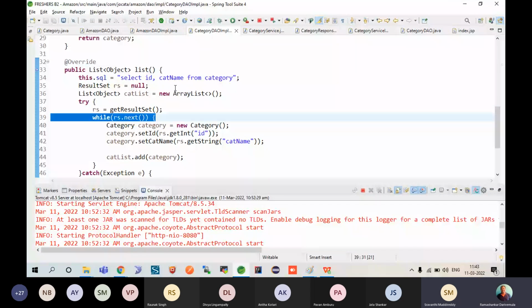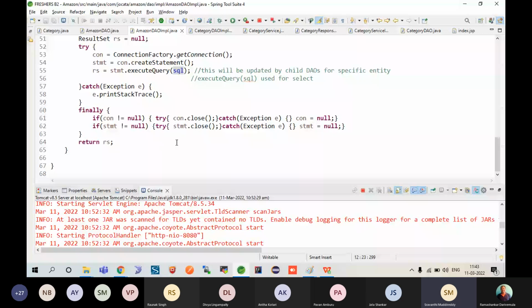Because we might have closed the result set here. Get result set RS. So the statement is closed, right? The statement object is always linked to the result set. So when you close a statement, the result set is also closed. After the statement is closed, you are returning the result set, so ultimately this is not going to work.